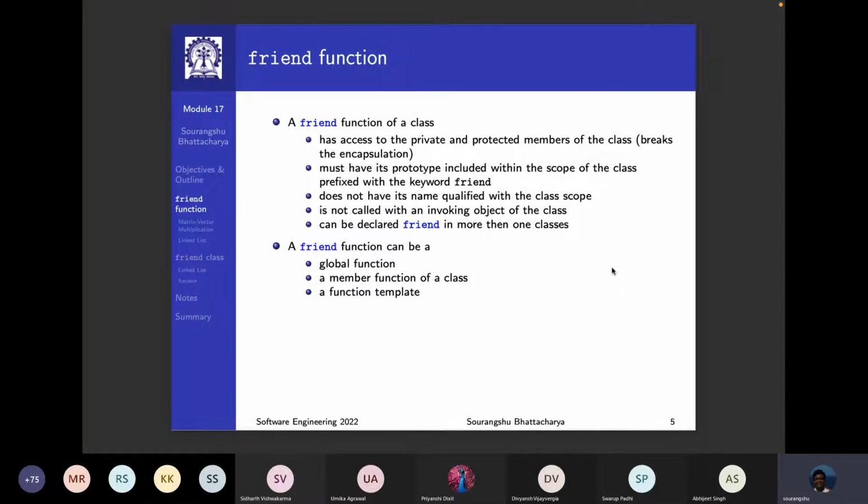Now, what kind of functions can you have as a friend function? Obviously we have seen the global function, so any global function can be a friend function. Moreover, a member function of another class can also be a friend function to a particular class. This is another important feature which we will look at. And of course, a function template can also be a friend.